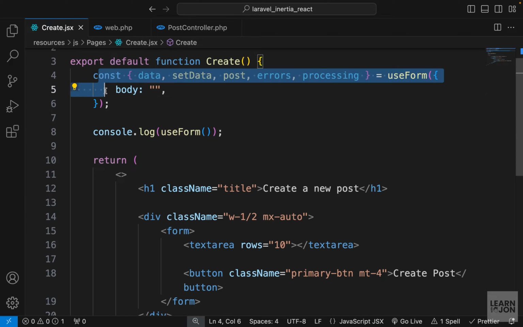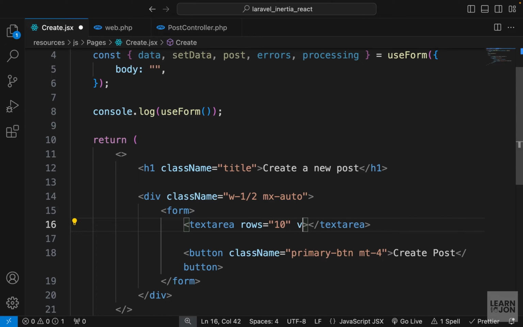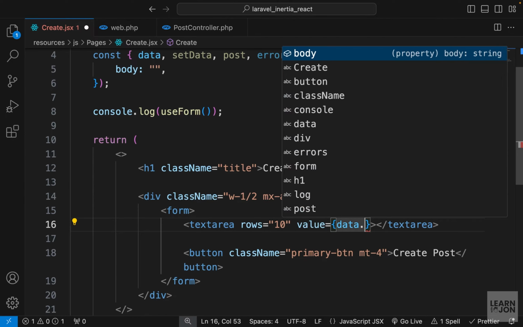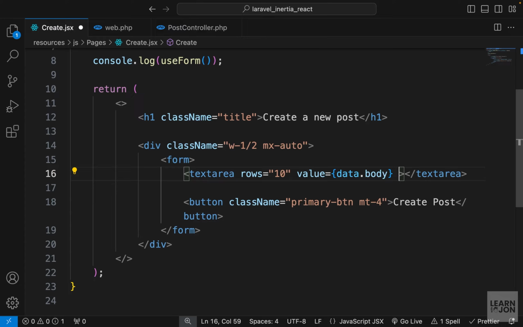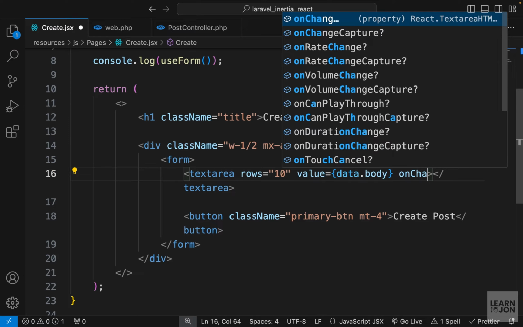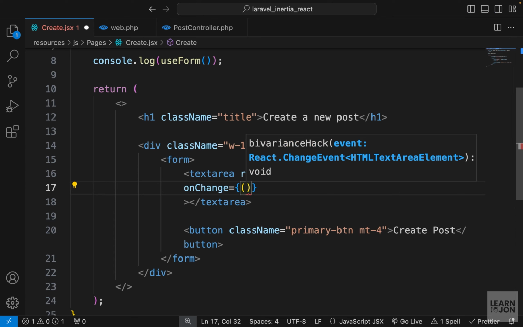So now we want to use these properties on our form. So first, for the text area, we want to set the value to data, then body. So this would correspond to this body, which is an empty string. Now we want to listen for changes on this text area. So I can use the onChange attribute, and I'm going to put this in a new line so it's easier to see. Then I'm going to pass an anonymous function.